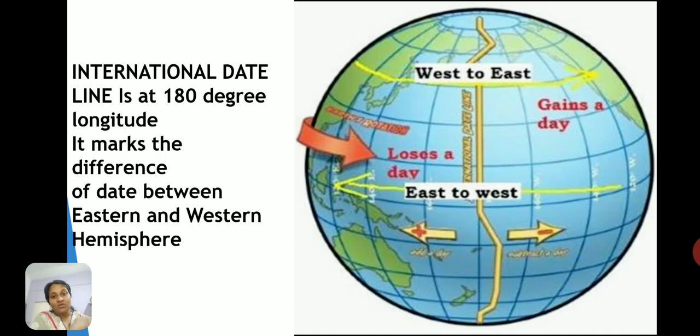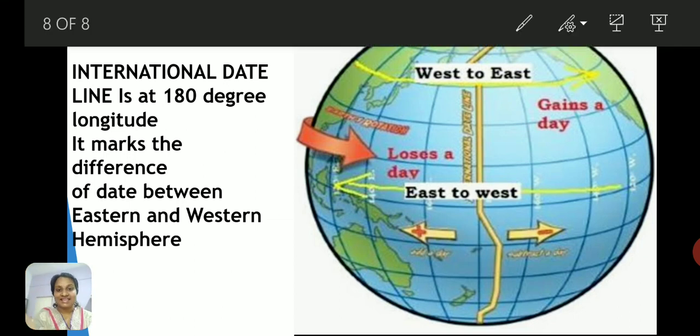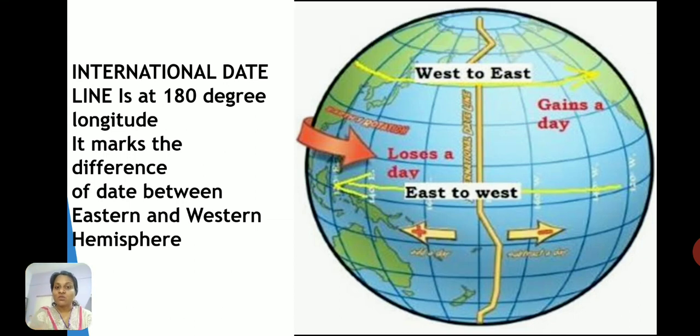Now one more important longitude that we need to remember about is the international date line. What is it? The international date line passes through the 180 degree longitude. Where does it pass through? It passes through the 180 degree longitude, and it will show the difference of date between the eastern and the western hemisphere.